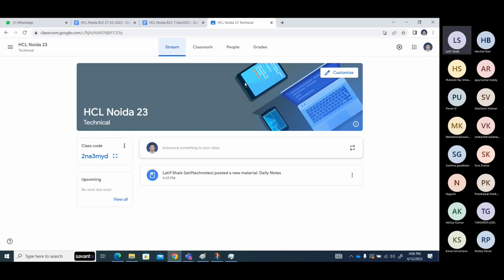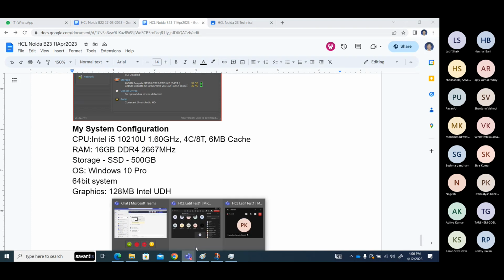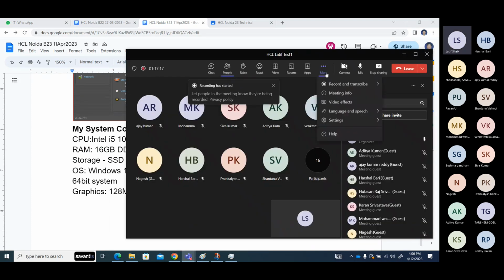Okay. How to log into this one, that is also important, right? So the thing is, this is the code. One second, guys. Cannot log in. I'm going to stop recording.